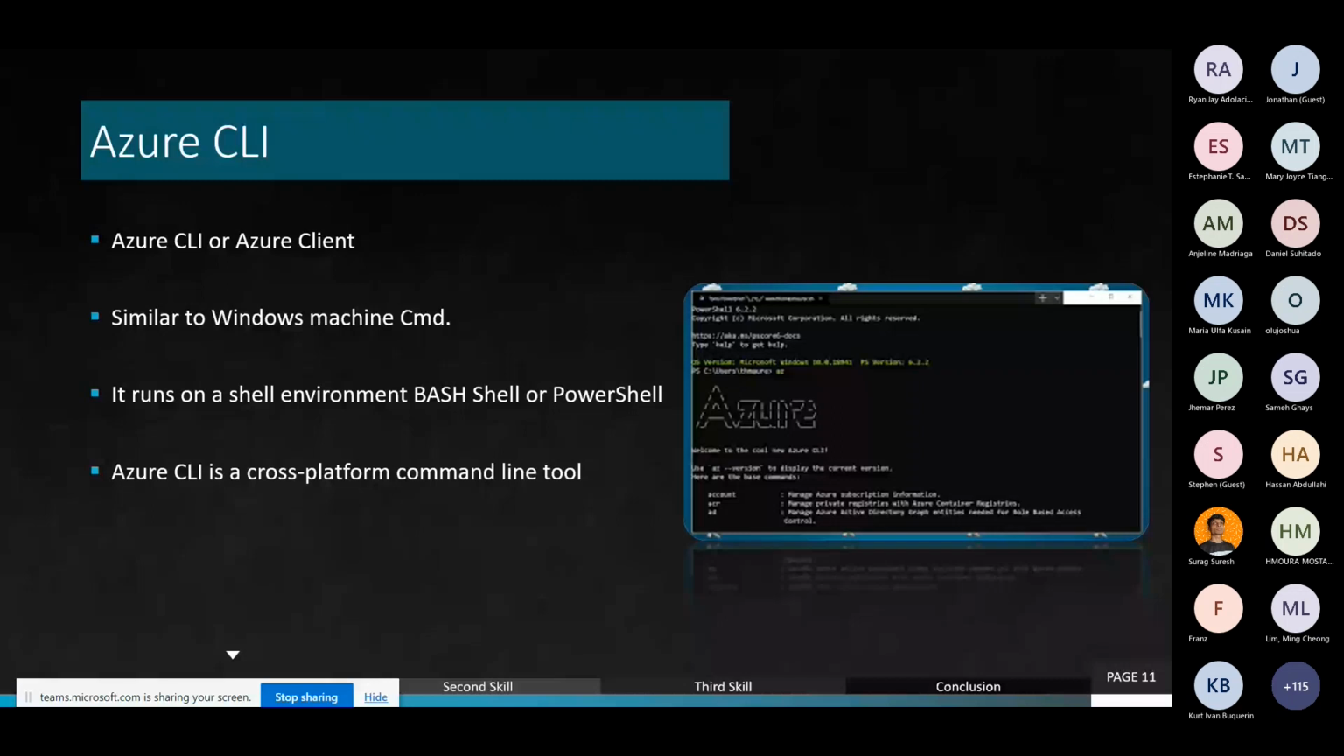So it's similar to the old, people that are used to Windows CMD. But the cool thing with Azure CLI is that it can run on Bash, that's Bourne Again Shell. It can run on top of PowerShell as well. So you can run it on both. So you see here, from my shell here.